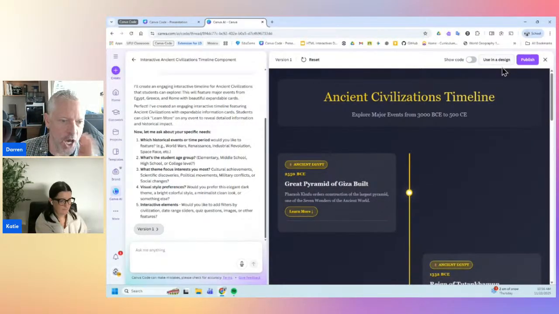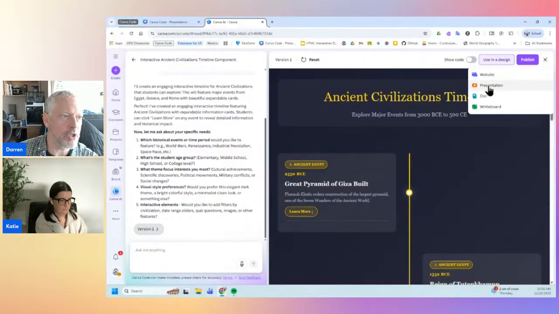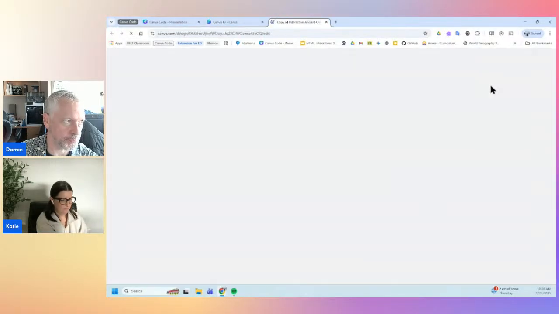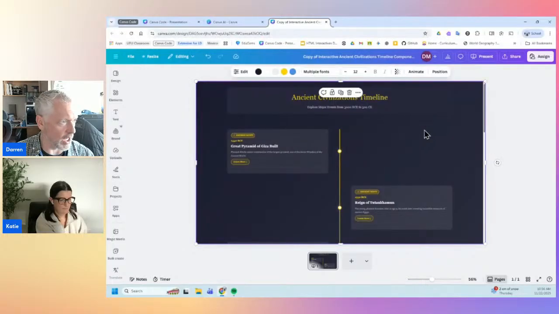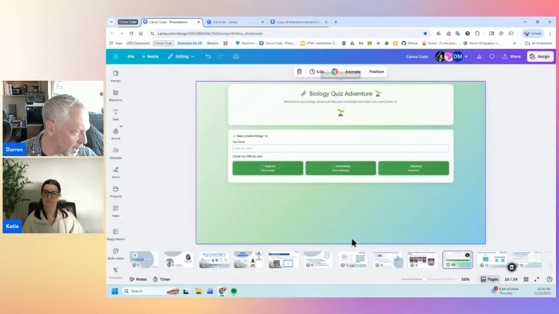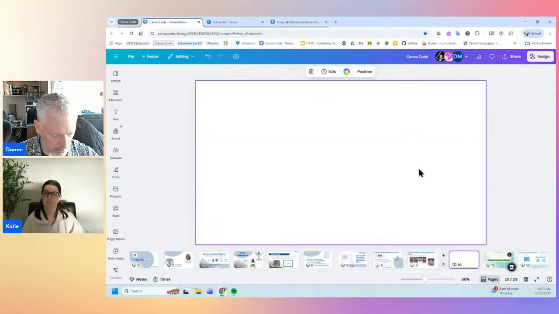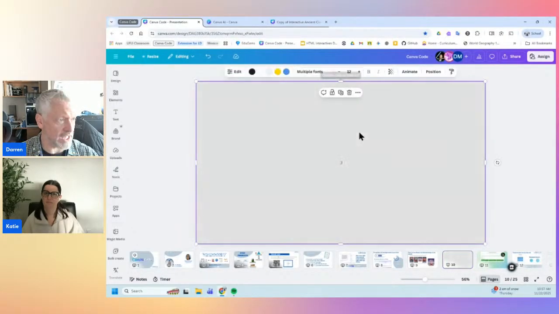One thing that none of the other tools have, this is the button that I think is the most incredible, is right here. Use in a design. So when I click this, I'm going to use it in a presentation. And it gives me my beautiful timeline on a new Canva slide. And you know what? I don't want to go to another slide. I'm going to go over to my presentation slide. And I'm going to just Control V, paste.